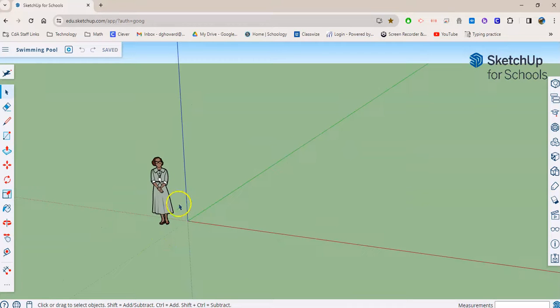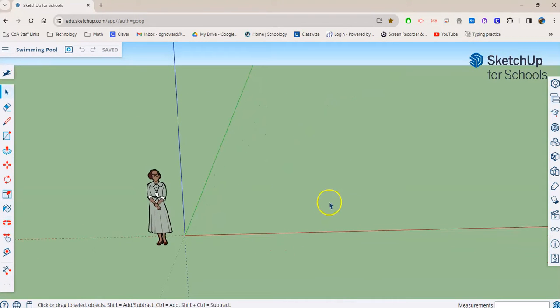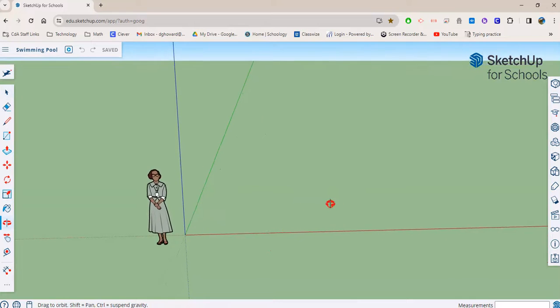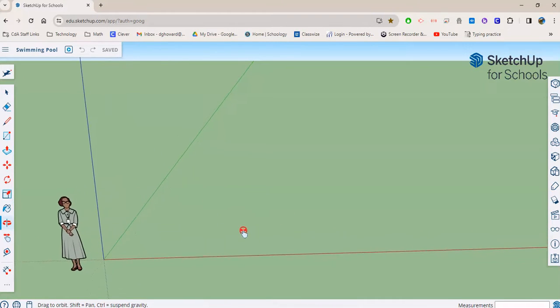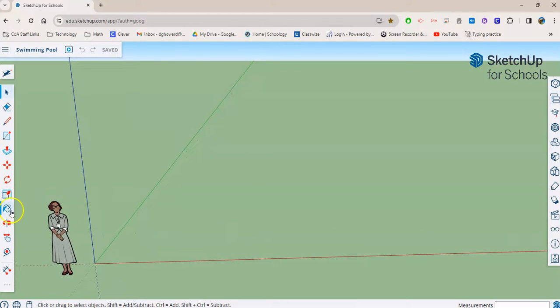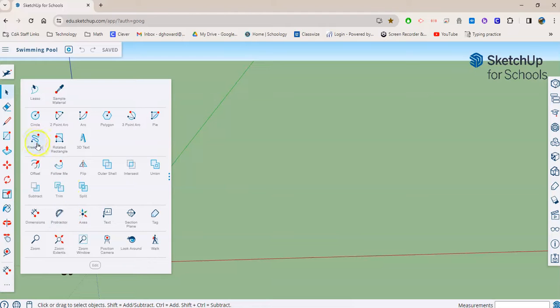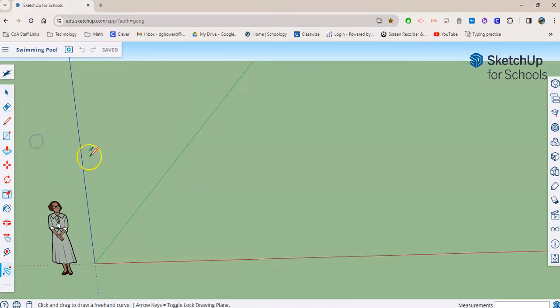So how I started doing this, right, you always got to get your camera set where you need to. You can do that by holding down the scroll button and using shift, or you can use the hand tool and the orbit tool over here. But what I did is I first went up here and clicked on the freehand tool, and I just drew my overall shape of a swimming pool that I wanted, right?